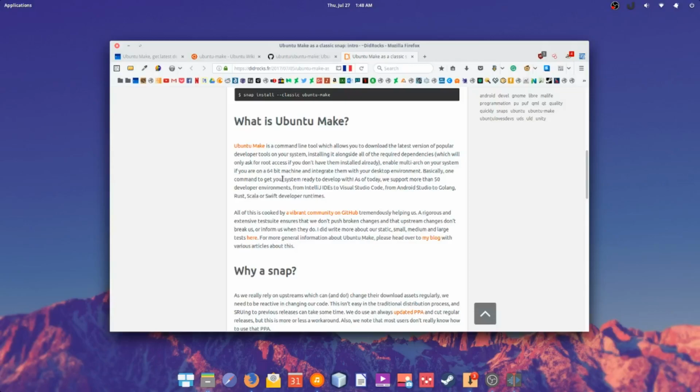Ubuntu Make is a command line tool which allows you to download the latest versions of popular developer tools on your system, installing it alongside all of the required dependencies, which will only ask for root access if you don't have them installed already, enable multi-arch on your system if you are on a 64-bit machine, and integrate them with your desktop environment. Basically, one command to get your system ready to develop with. It is one PPA for most of your developer environments and developer tools.